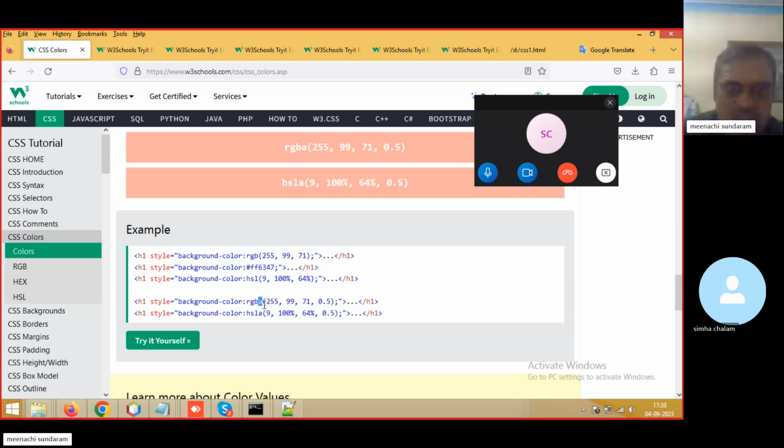This A is for alpha. It controls how bright or opaque the pixel should be. We will try this output.